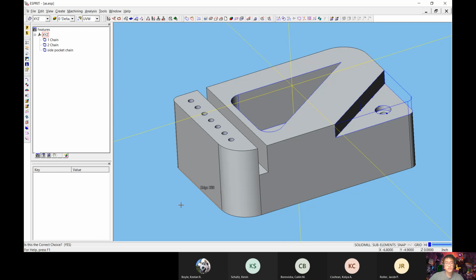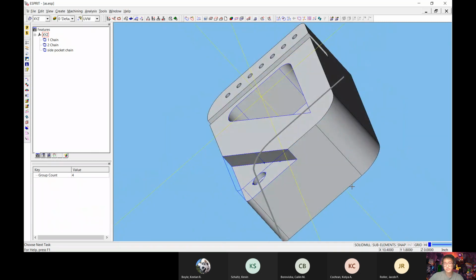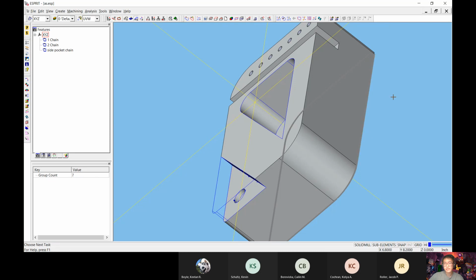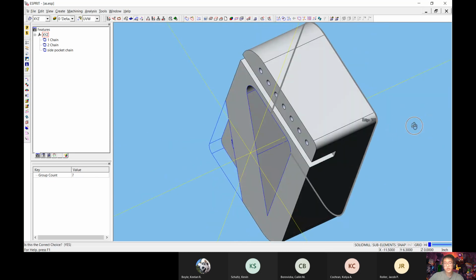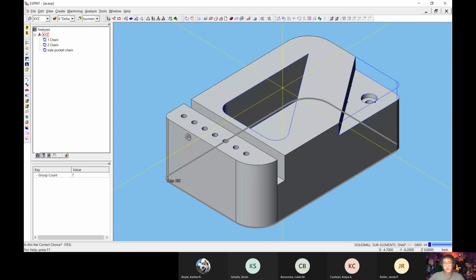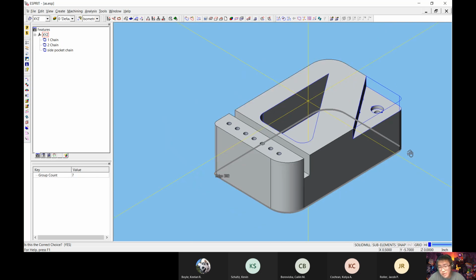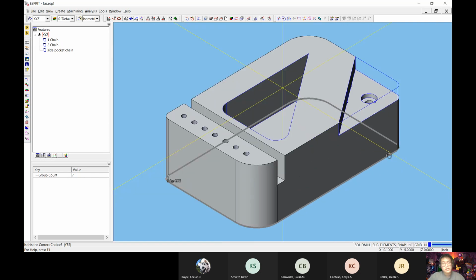Left click again to confirm, and you're just going to do that for every single edge on the bottom face. You can press Control and click on your scroll wheel to rotate your body. Do that for all of them. And once you've selected all of those edges, you'll see where it says group count, you should have selected 7 edges. I think I've selected all of them. And then once you've done that, you can just click on auto chain.